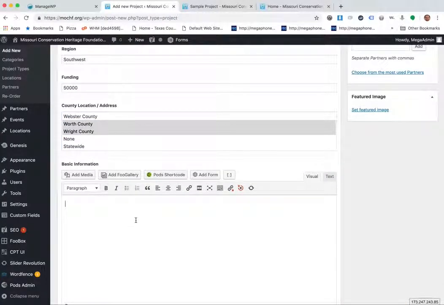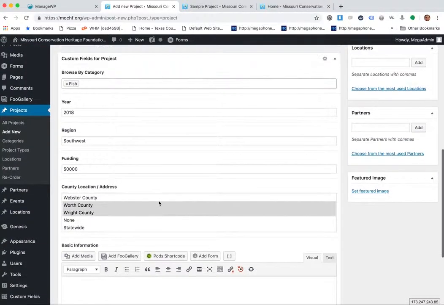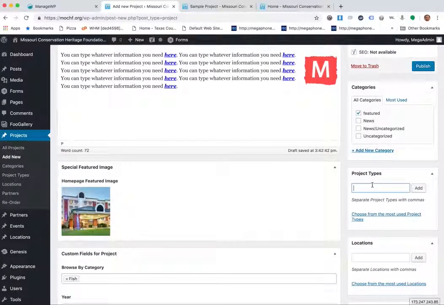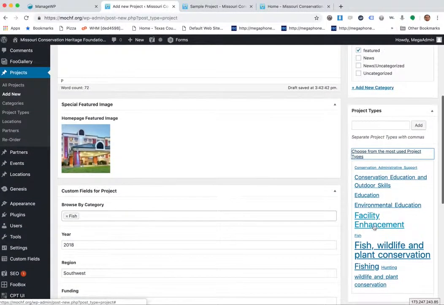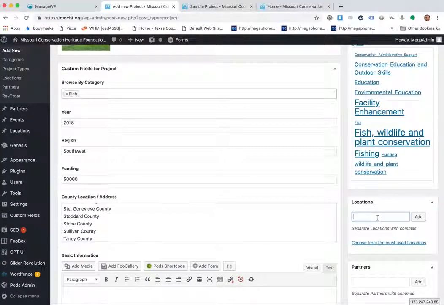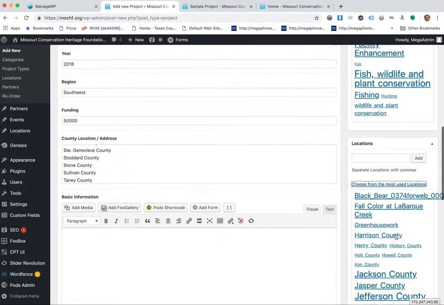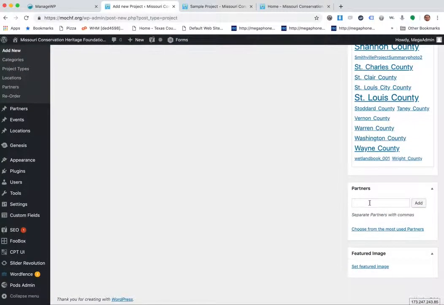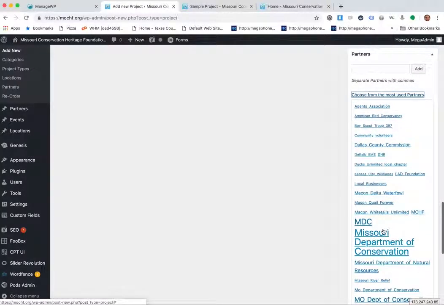Down here we have a place that's kind of like an excerpt, but we're not really using that anywhere right now. I don't think that's being utilized in any way as far as I could tell, but it's something we have there in the future in case we need to use it. We have over here on the right a few other things. We have some project types, and so you can type something new in, or you can see the ones that are being used most often. We have locations, and I don't think that's actually being used right now that I see it. I don't think that is actually used after all. And we do have partners, and I believe that is being used.